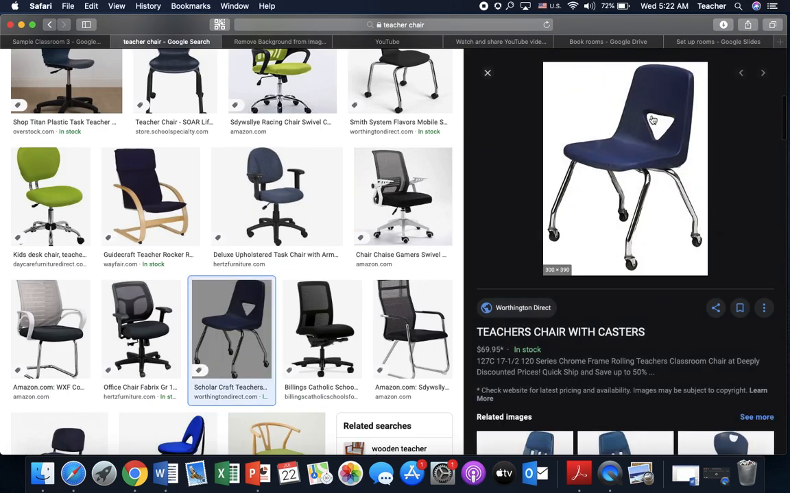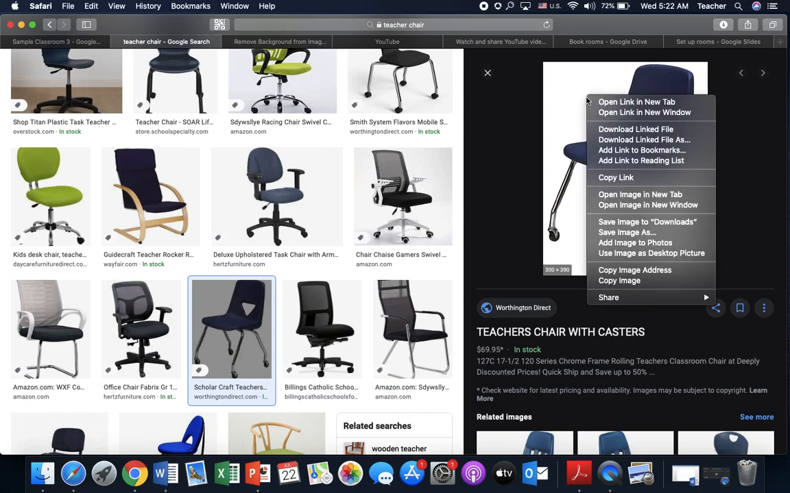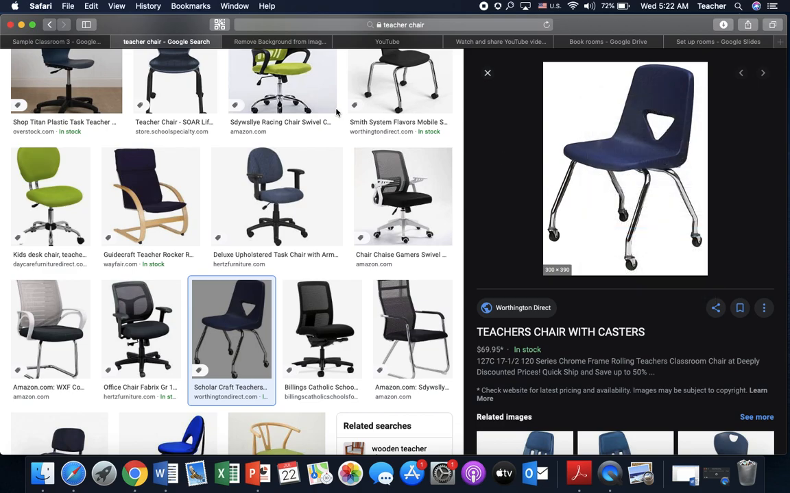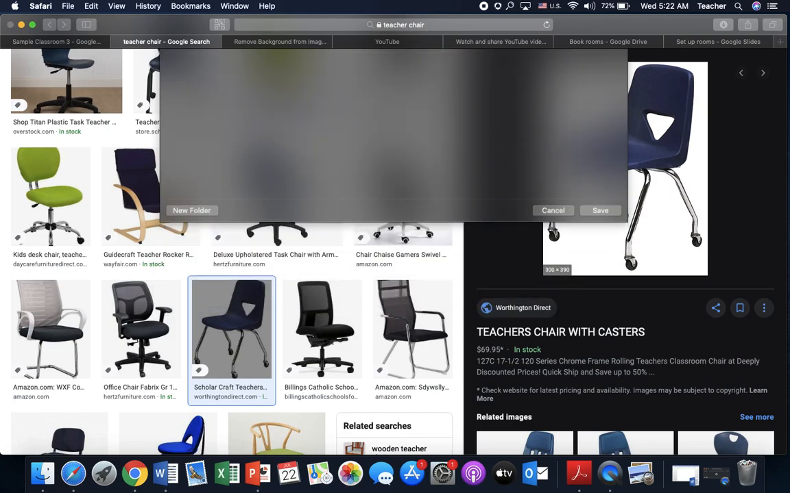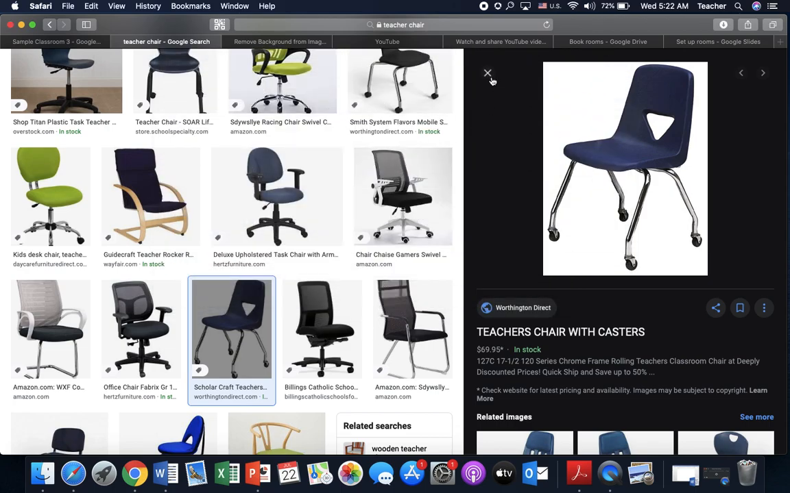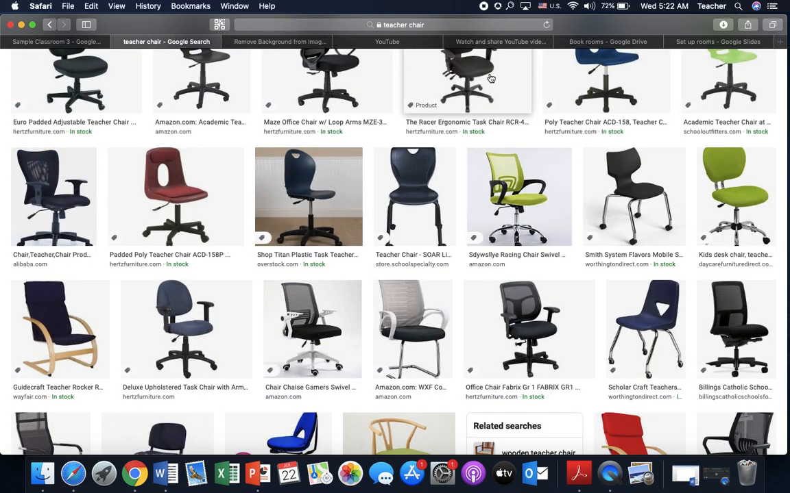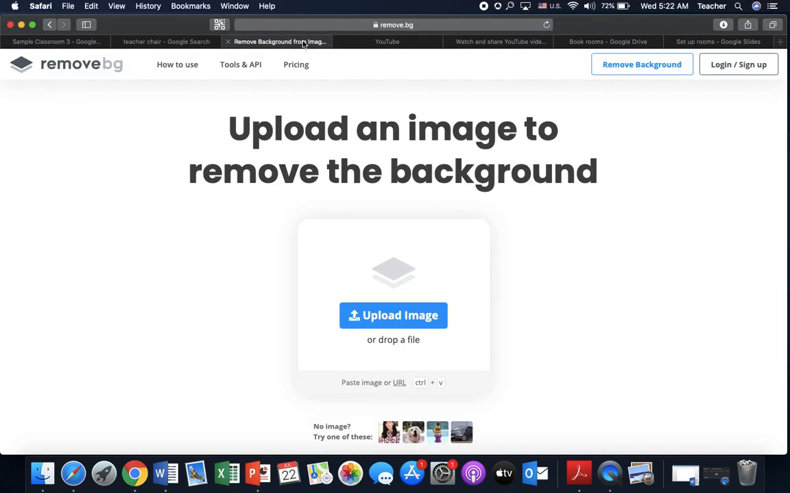There's white around it, so I have to follow the same steps. So it's a lot of the same repetitive steps, which makes it easier because it's not hard to remember to do that. But like I said, it is time consuming. So I'm going to save the image as, and I already have this one saved. I believe it's on my desktop. So this one is teacher chair. Okay, exit out. Go to remove background.